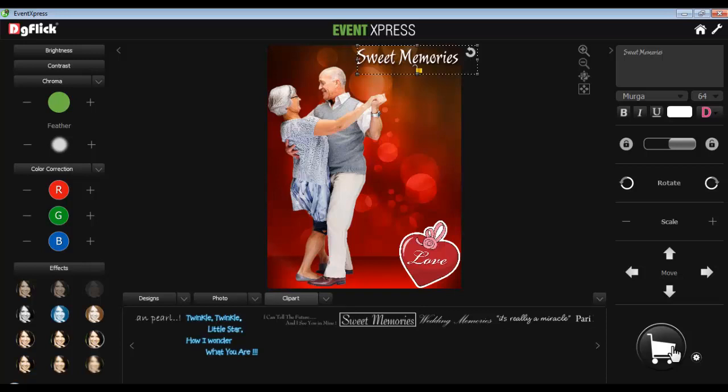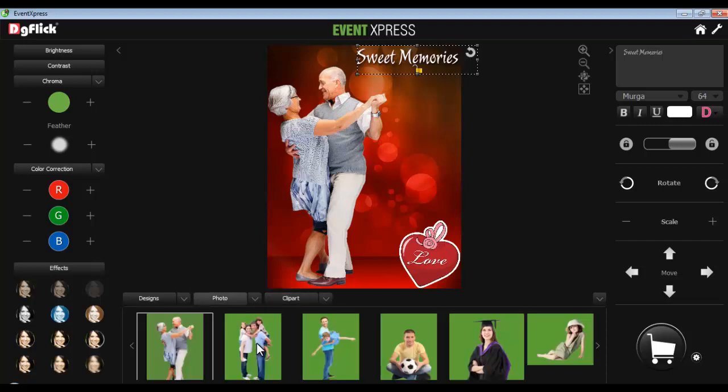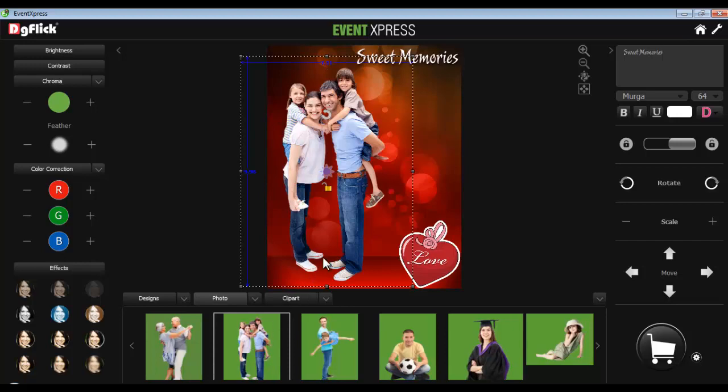Now after processing, if you want to change the photo and process the order again with a different photo, simply change the photos from the Photo tab. After applying the photos, you will see the effects applied on this photo.